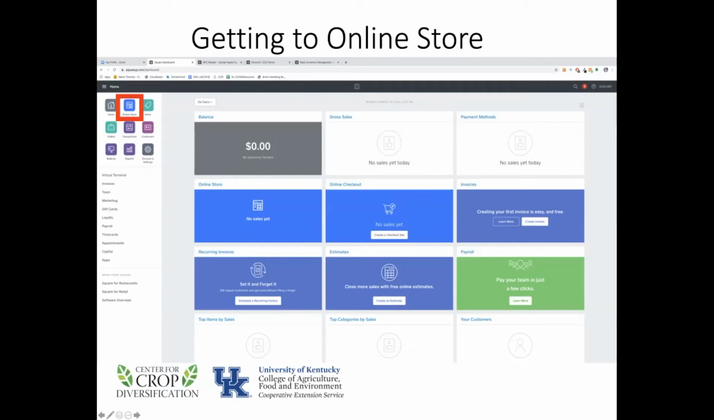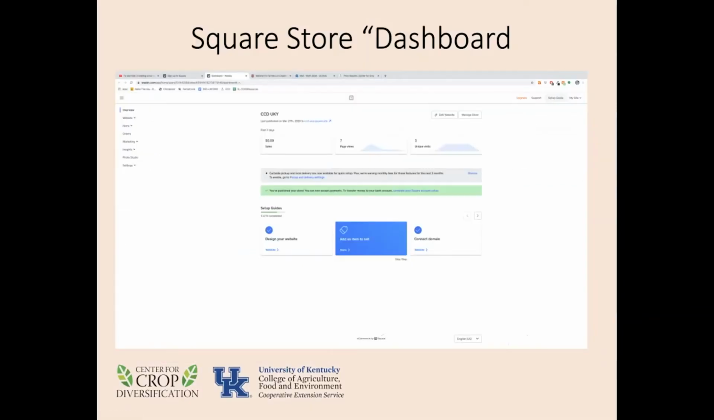As far as getting to the online store from that little dashboard we were on a second ago, here's our virtual terminal. Up here is clicking on the online store. When you click on that, it's going to take you into your store dashboard. And that is what that looks like.